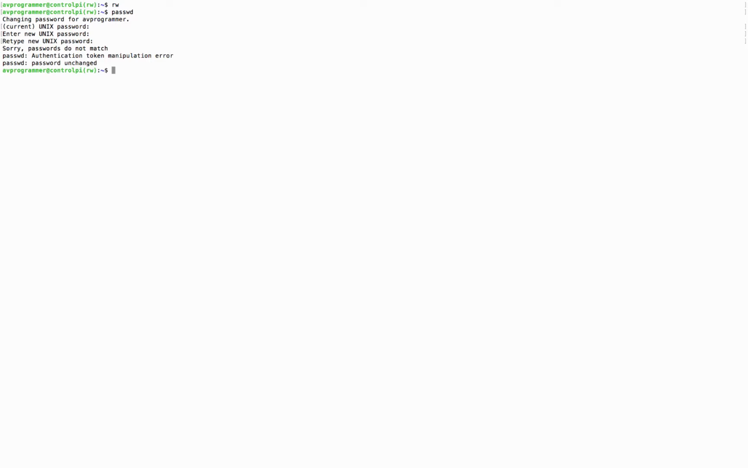So the default password is take back control, and changing it to your own password is one of the first things you should do.